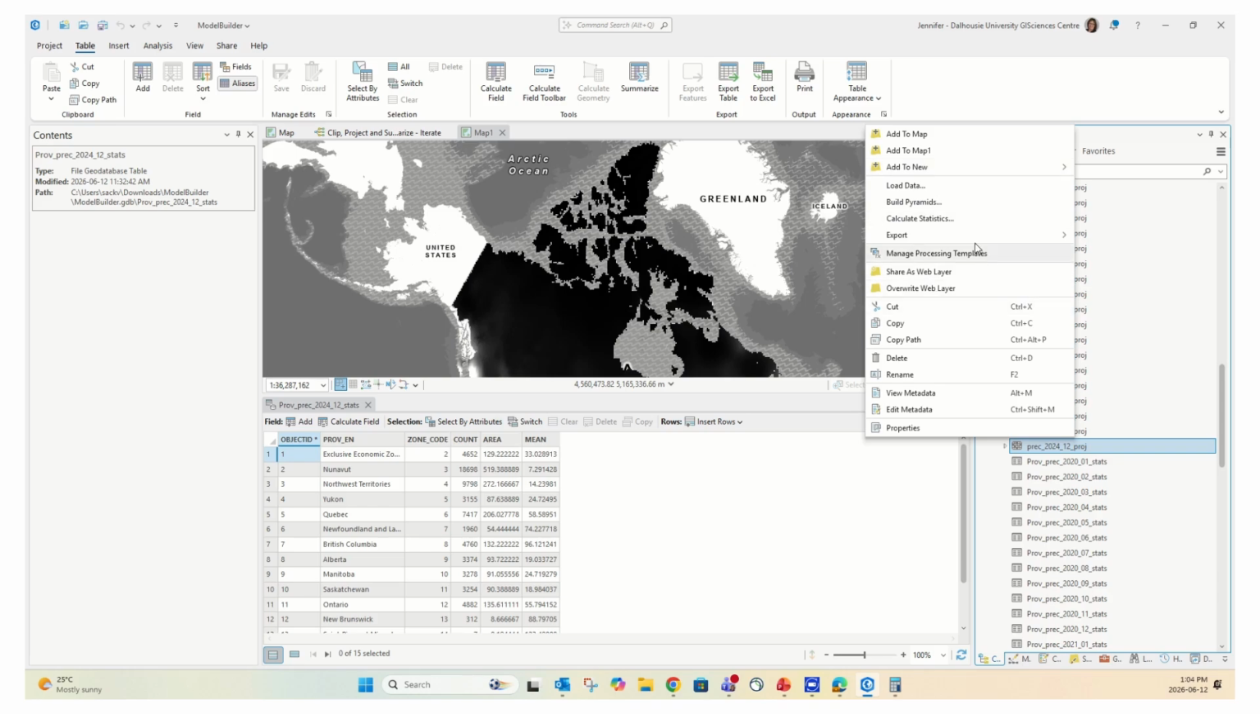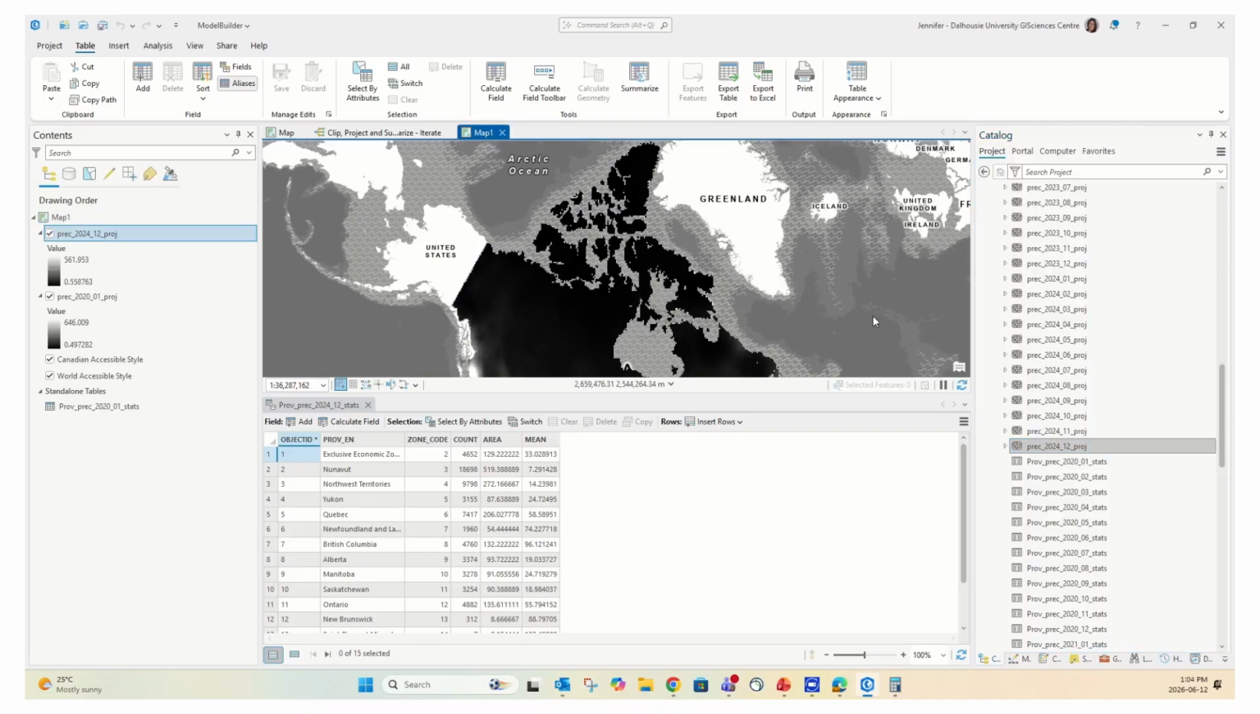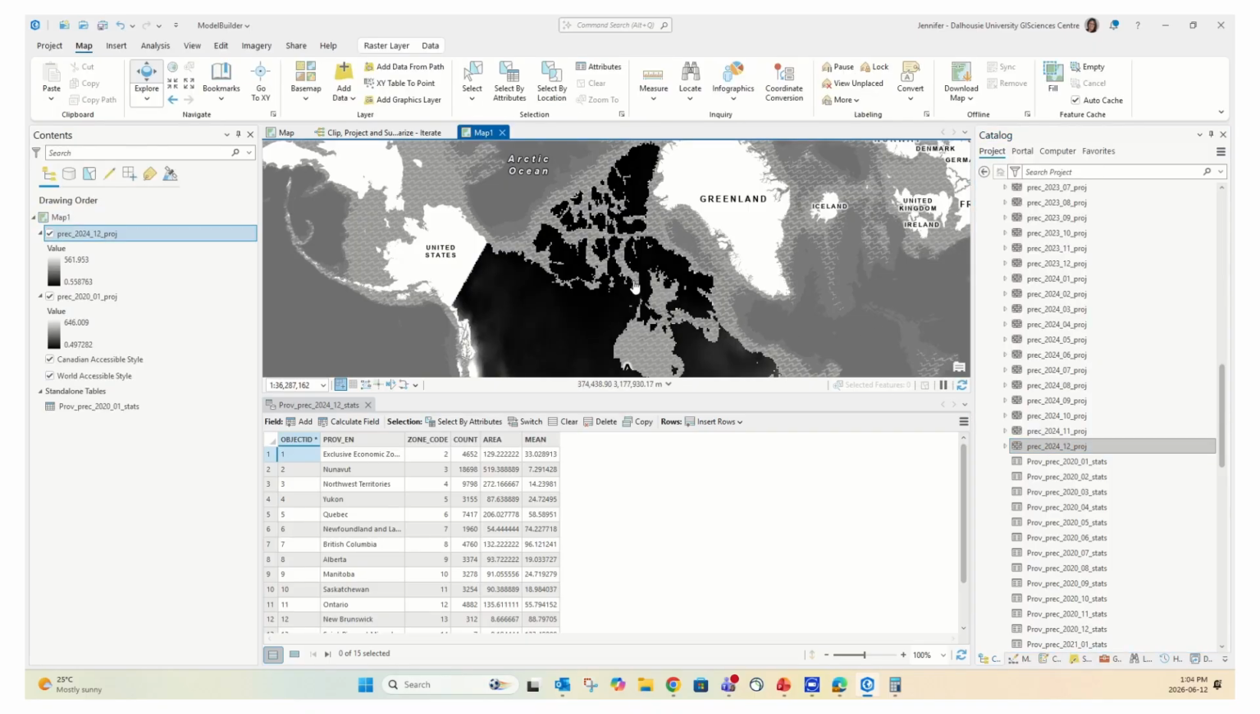So I'm going to open that one as well as the raster file as well. So again, we're going to right click and we're going to say add to the current map, or we can just drag it in. Either way works. Okay, so there you go.